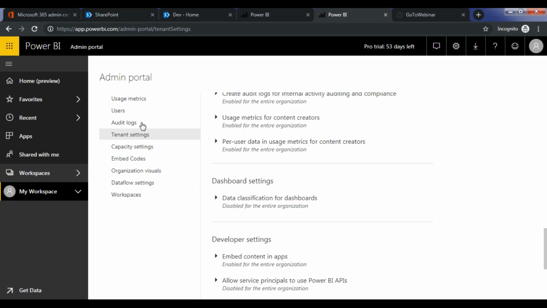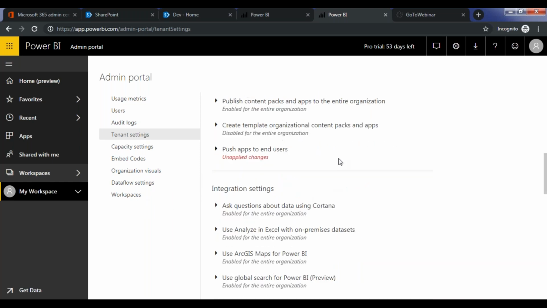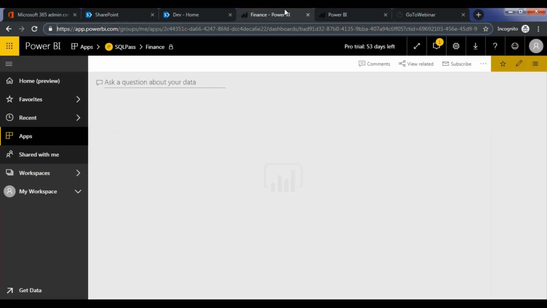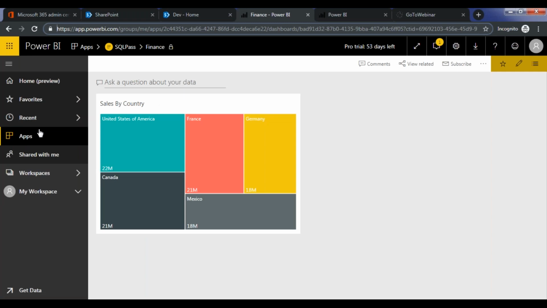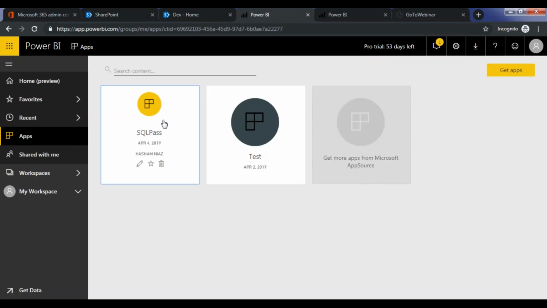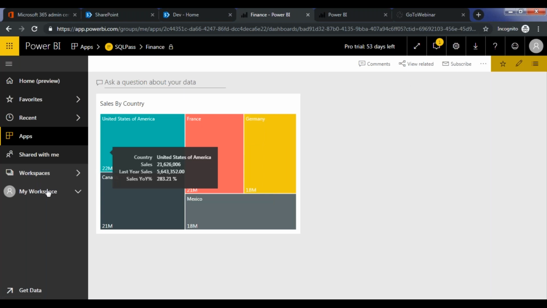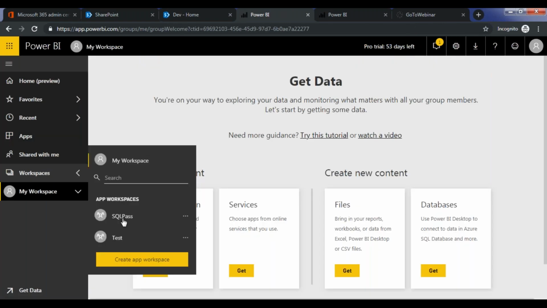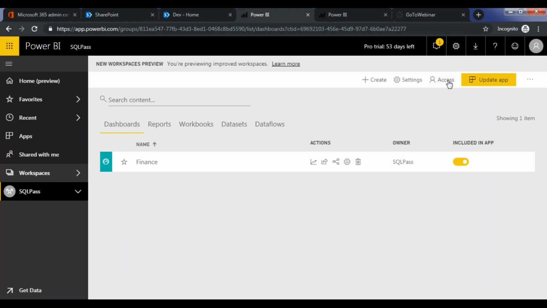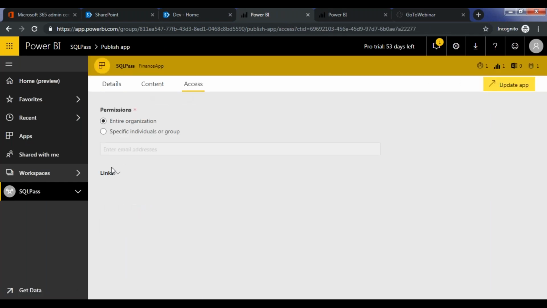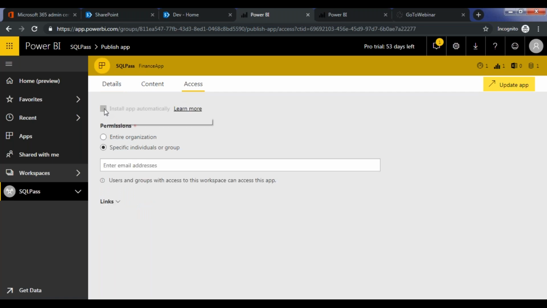Similarly, there is one more thing here. If you go to the app, while I was publishing the app, this is the app which I was able to see. If I go to the workspace, go to SQL Pass, in the last few minutes, if I click update app, you see there is an option called specific security group, install app automatically. With this option, you can install the app automatically for the end user. So that's all from me.